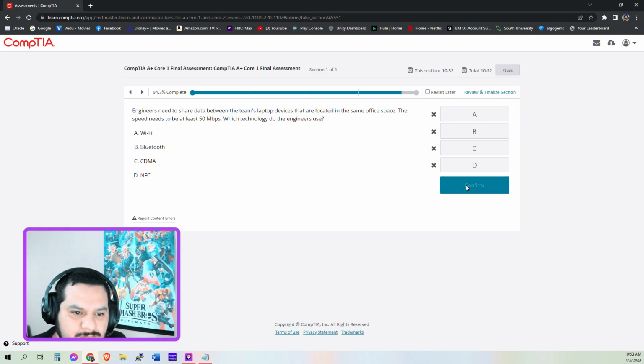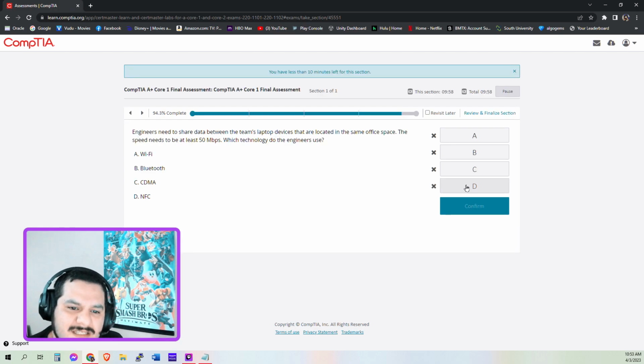But let's do it. Engineers need to share data between the team's laptop devices that are located in the same office space. The speed needs to be at least 50 megabits per second. Which technology do the engineers use? Bluetooth is not really fast at all. CDMA, that's like wireless, that's like cell phones. NFC, no, because you need to be close. But they're in the same office space, but no, that's 50 megabits per second. I would say Wi-Fi.